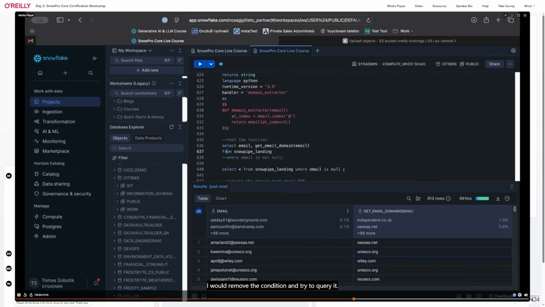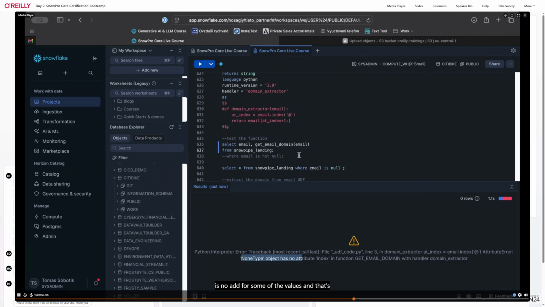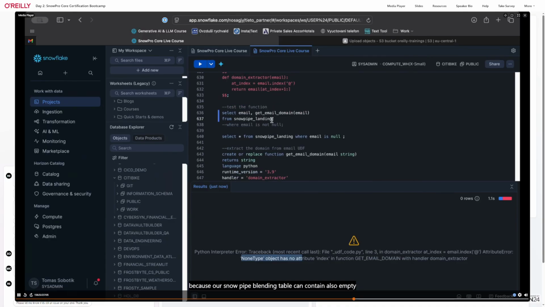If I remove the condition and try to query it, I will get a Python error saying that there is no @ for some of the values. And that's because our Snowpipe landing table can also contain empty emails. So the email could be null.